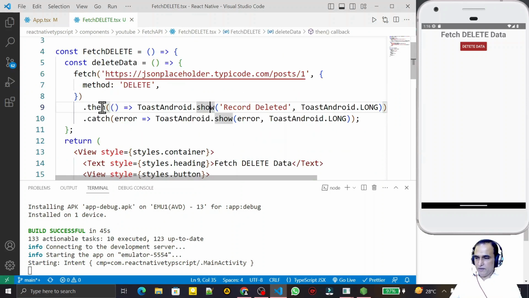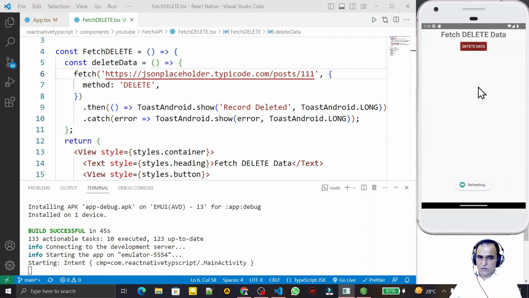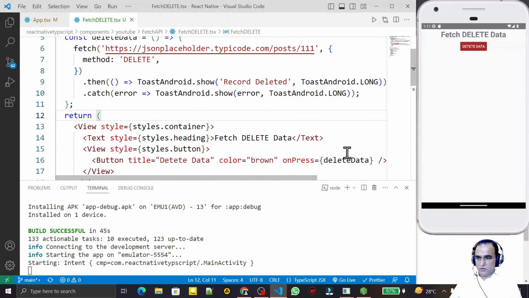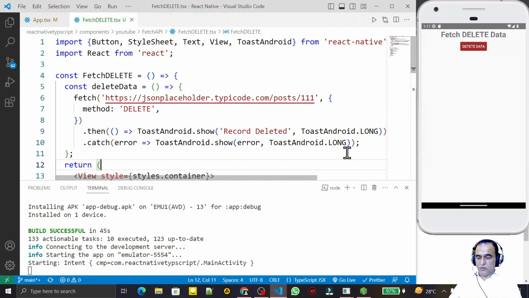Now you see this then is linked with this. If we delete any record, it will display record deleted, otherwise it will show error here. And we now pass some other ID, like I say 111, and I just click on this. You see, record deleted. So any ID which I give here, it will delete the information and accordingly display information. So this way we can make our program delete a record from a REST API server by using fetch function in React Native with TypeScript.